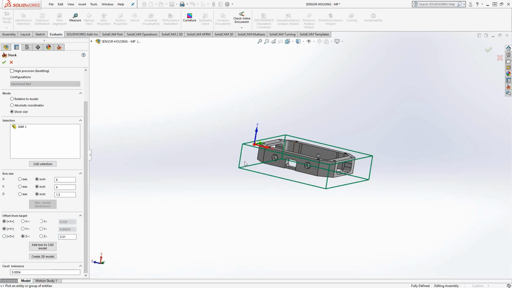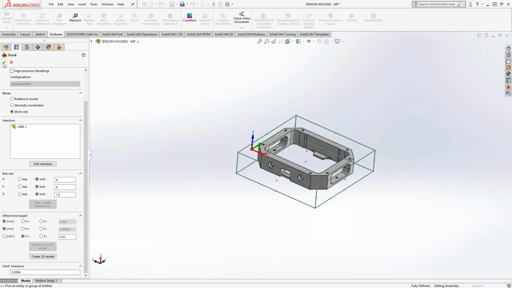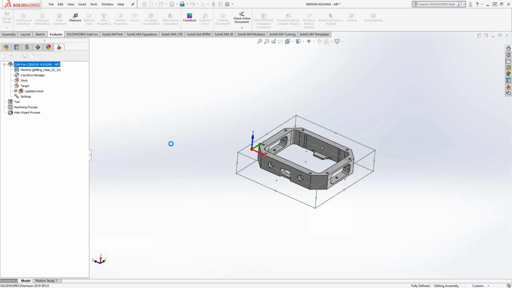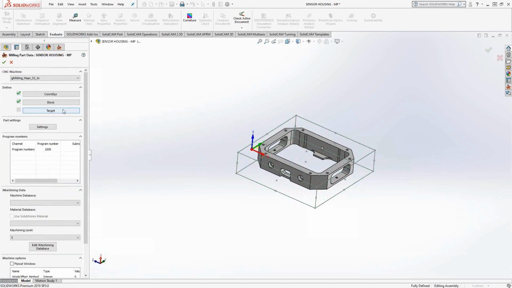In either definition, if you want this green sketch to remain behind so that you can use it for some of your toolpaths later on, you can click on Add Box to CAD Model, and it changes that green sketch to a permanent one. Click on the green check mark, and we have our stock definition.